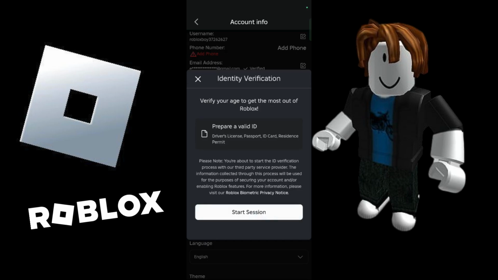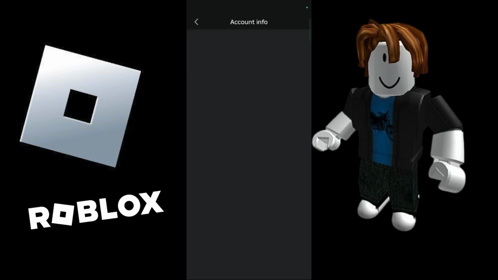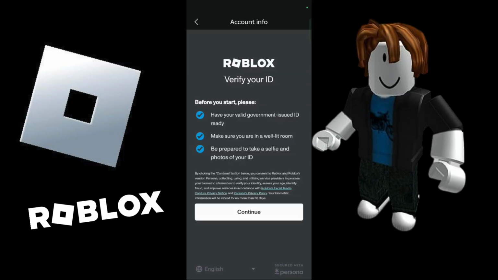So click onto start session and then your session will be started, and you will see this screen that says have your valid government issued ID ready. Make sure you are in a well lit room and be prepared to take a selfie and photos of your ID. So all you will need to do is simply take the required photos, the first one of yourself and the second one of your ID. And once you do that, you will be successfully verified for the required age.